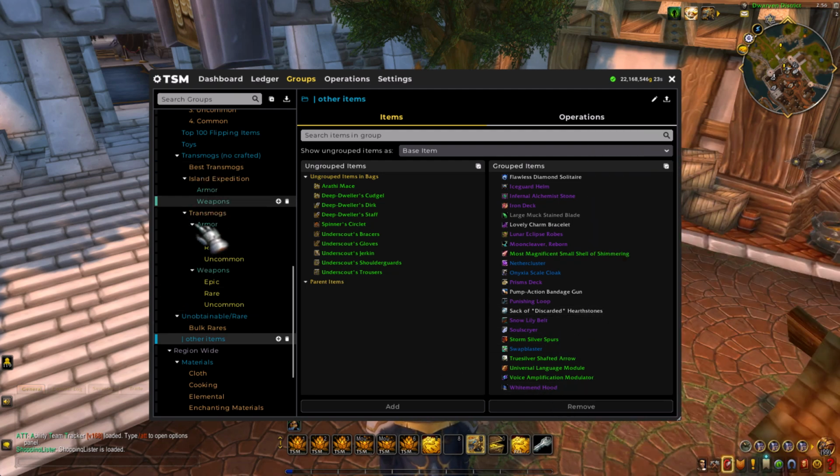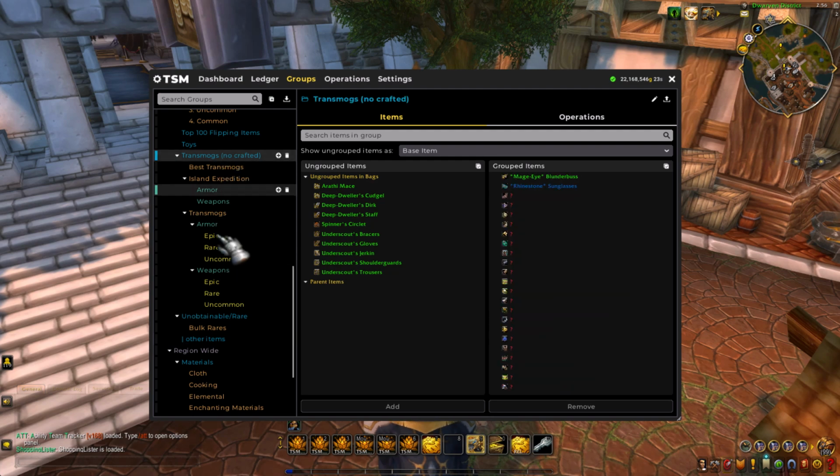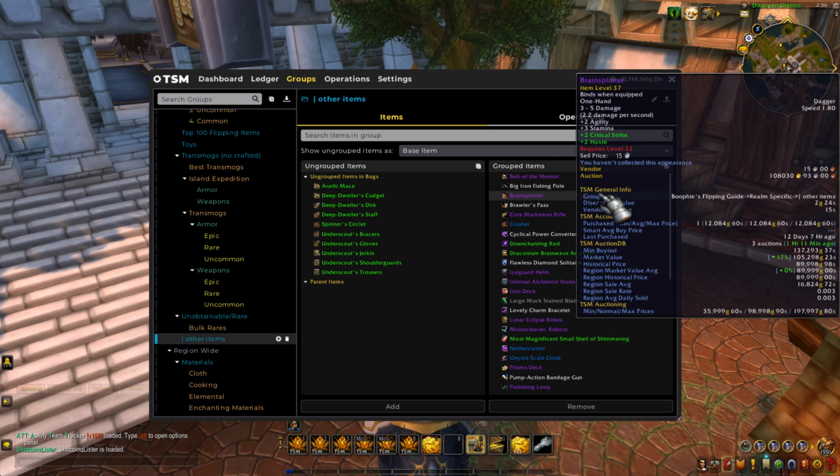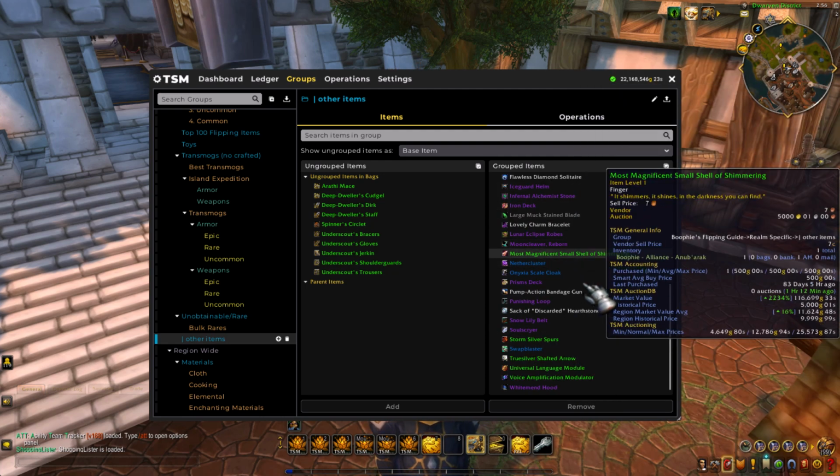So in my transmog groups, all of these specific groups up here have no crafted items in them. So any of the crafted items that I get for really cheap using Flipping Power, I just go ahead and add them to this group.